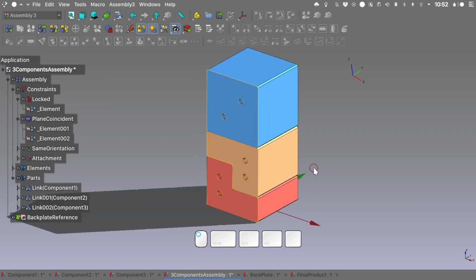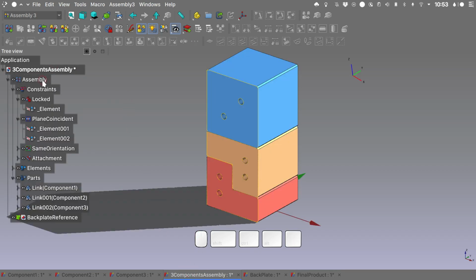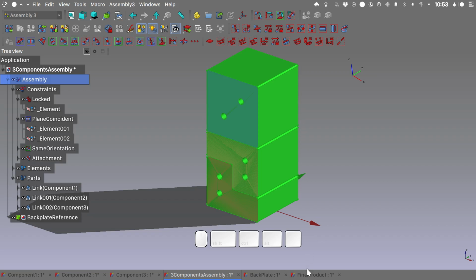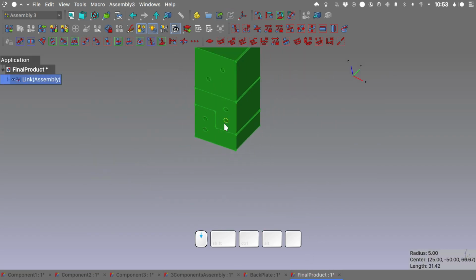So there are basically 2 routes that one can take. We could import the backplate and then the 3 components, or we could reuse this 3 components assembly. So I will select it. I will go to my final product file and I will create a link. There is something that, so let's Ctrl Z. Let's select my assembly again, go to the final product file, let's create a link, and we have it.